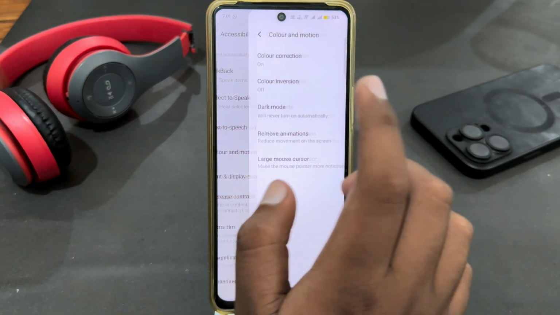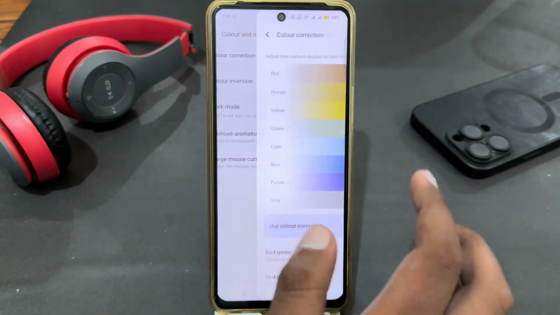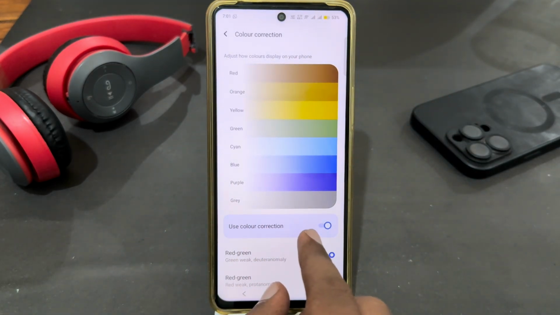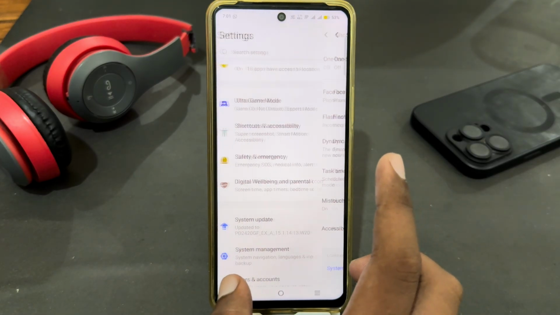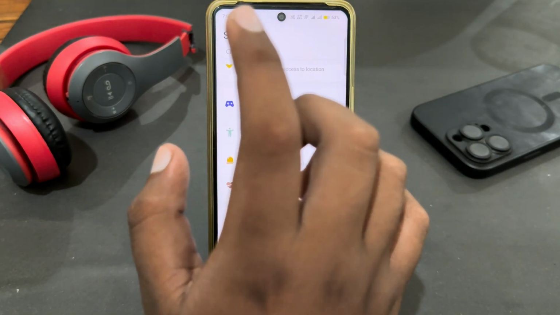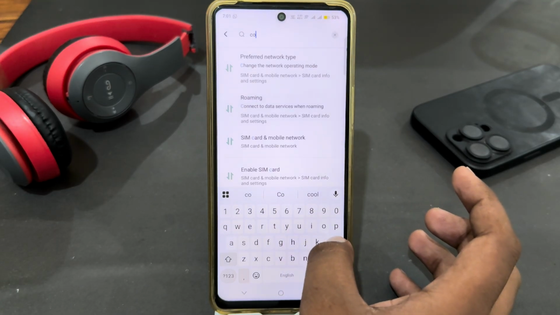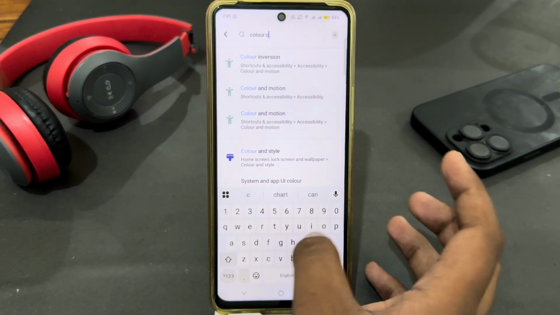You just have to tap on it. And here select color correction. You can see it has been enabled. You must disable the setting. But if you don't get the setting, you have to go back, go to main settings, search for color correction.